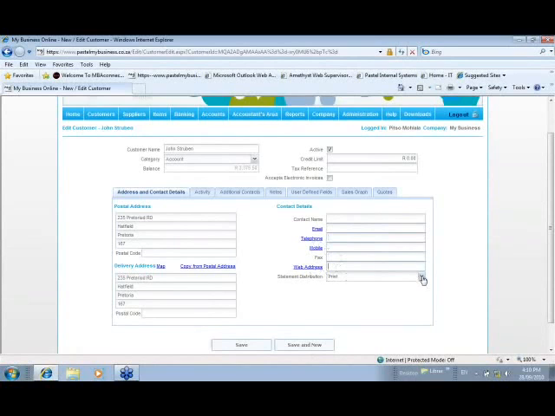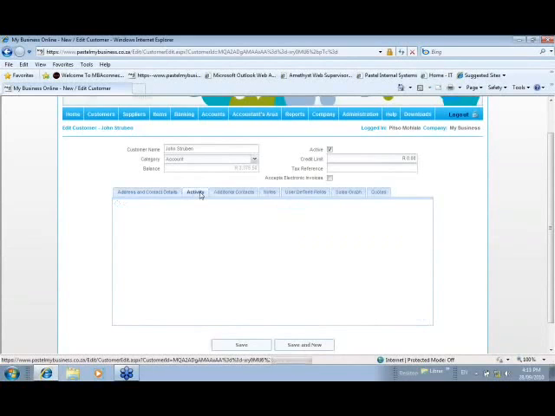Now the statement distribution gives me options on how I'd like to send my statements to this customer. Will I not be printing any statements? So I can select the option for none. Will I be printing them to the printer, emailing them, or printing and emailing my statements? So you just need to choose the default at this stage, and you're always welcome to come back and change it. Going back to our tab panel, we've got an activity tab.